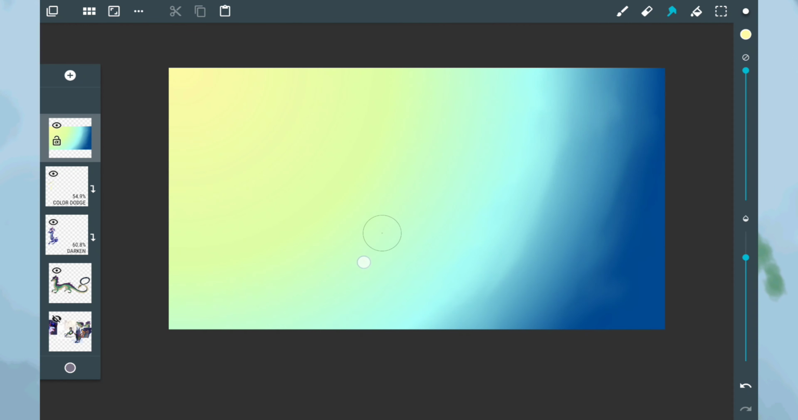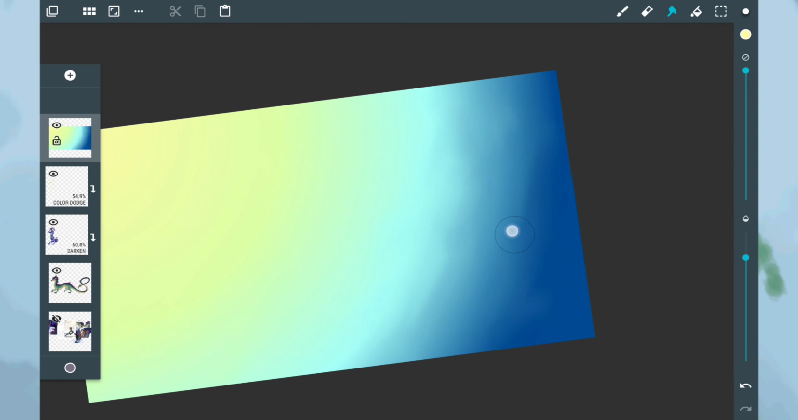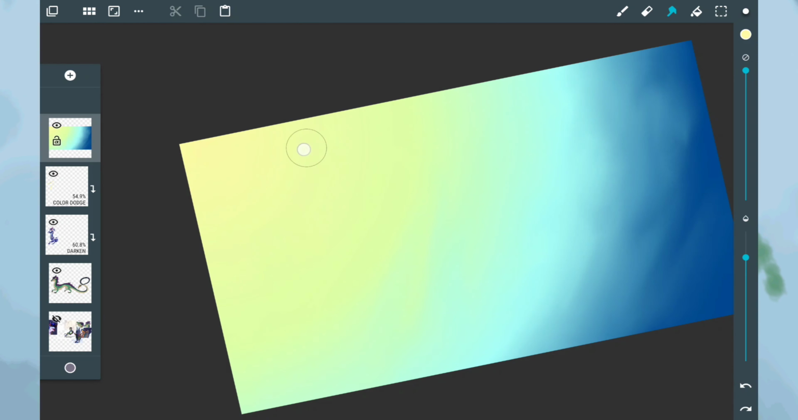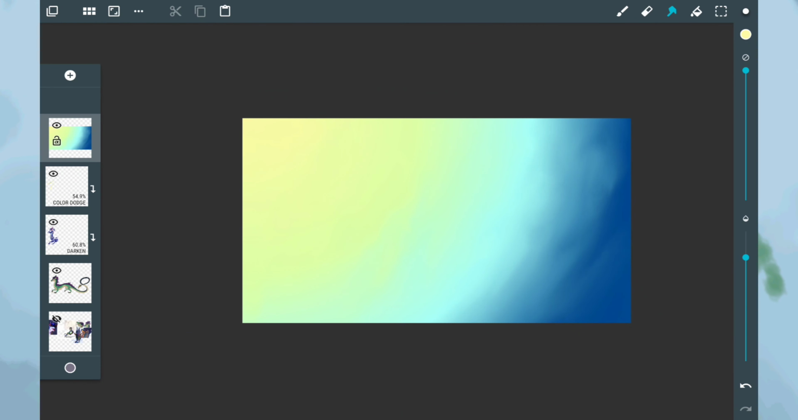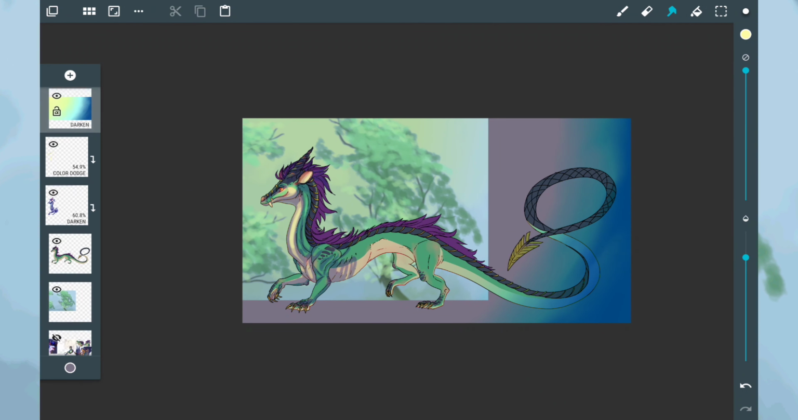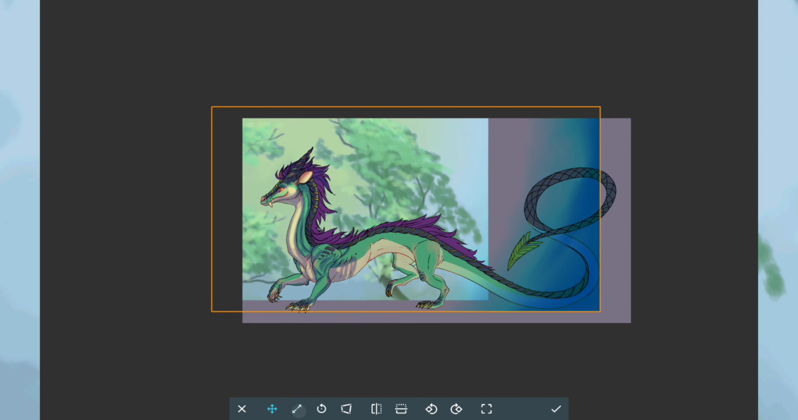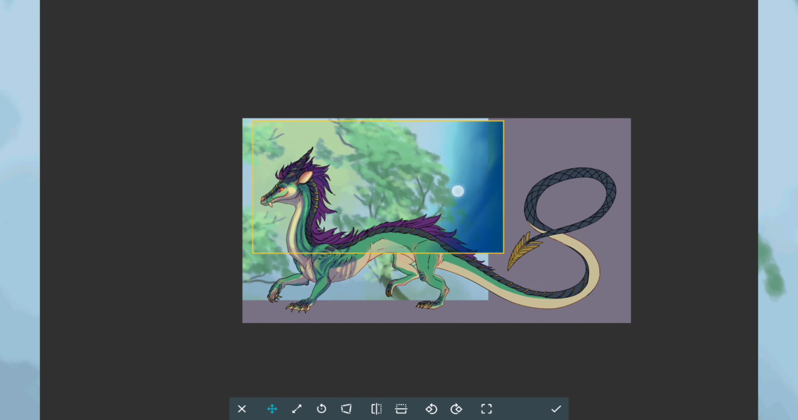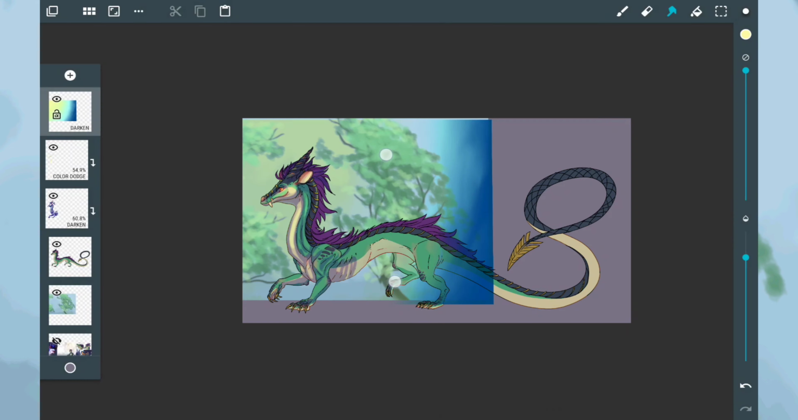I do smudge this layer just a little bit because I don't like how rigid the color transformation looked, just to make it a little bit more natural. I also realized we needed a background for this gradient to affect, so I've just grabbed a random background from one of my folders to put behind the picture, so you can actually see how the gradient would affect a full colored picture rather than just the character.